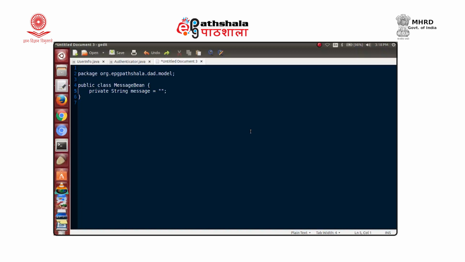And then we have an empty string which we are initializing it with. Okay, and then we have what? It is just a single property. So, we have the getter and setter methods to be created. Let us create the getter method first. So, we have the public String getMessage, fine.